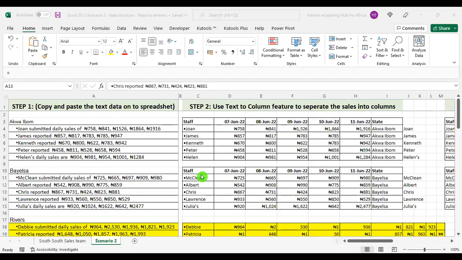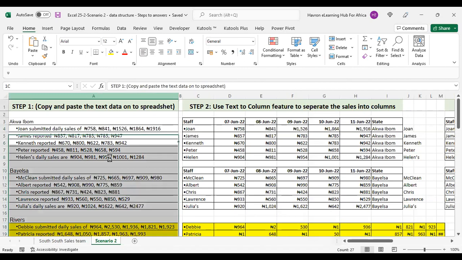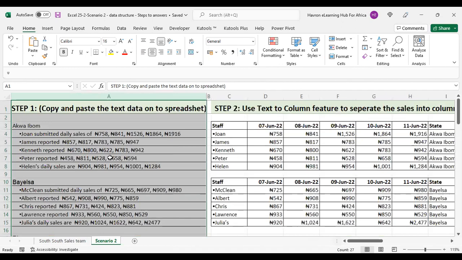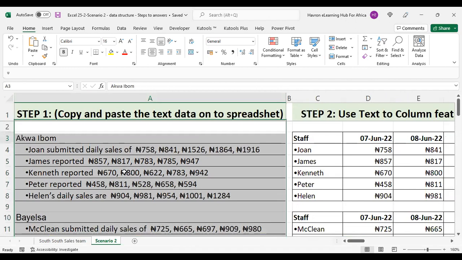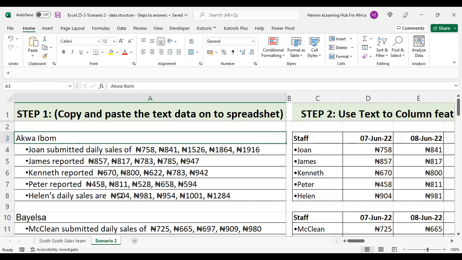So I'm going to share my screen displaying the different steps that we need to take. We have been guided by those clues. And so this is the first step. Let me zoom this. So the first step says, copy and paste the text data onto a spreadsheet. So this is what we have done for our QuiBom. We copied that, I will paste them here. Then we copied also for Bayelsa, and we pasted them here. And then we pasted for Rivers here.